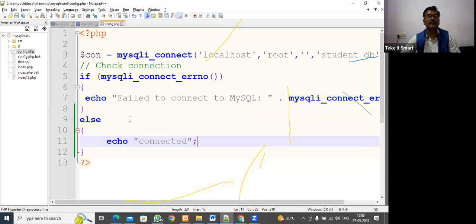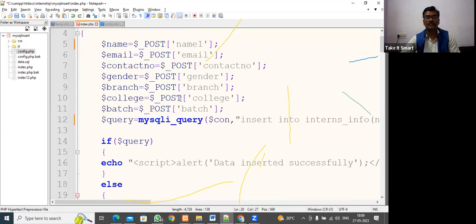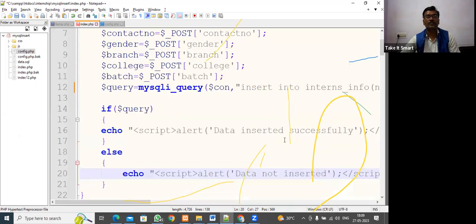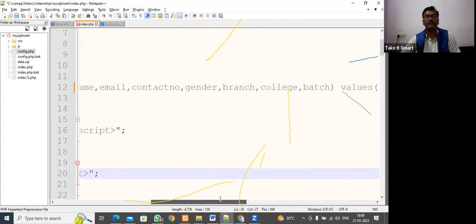Now we'll see here. See connection is connected on $com. So connection we will get. Connection is successful. Alert data inserted successfully. Data not inserted successfully. So $com is info, name, email, contact number. Fine, let's try again once more.